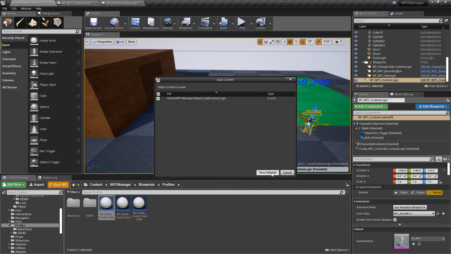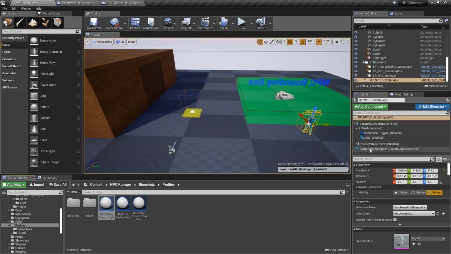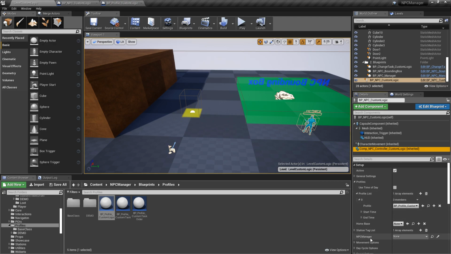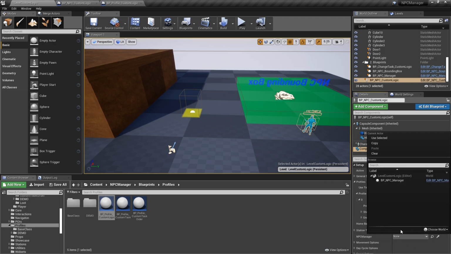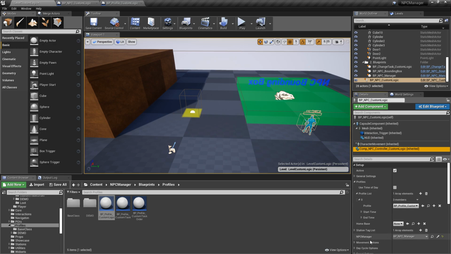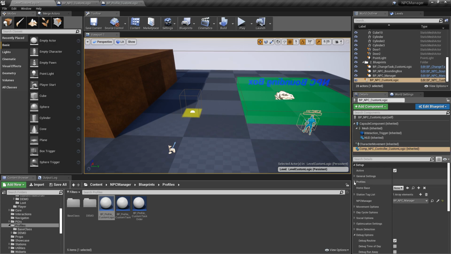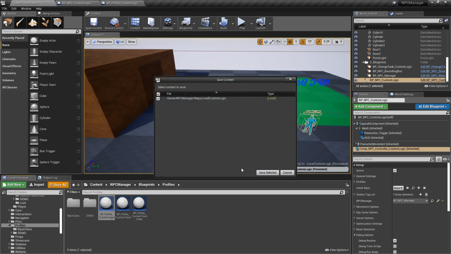And if we click Save, the last thing we want to do is give this NPC a reference to the NPC manager. You should have one of those in your scene or things are not going to work. And I think we're good to go. So let's see what happens.